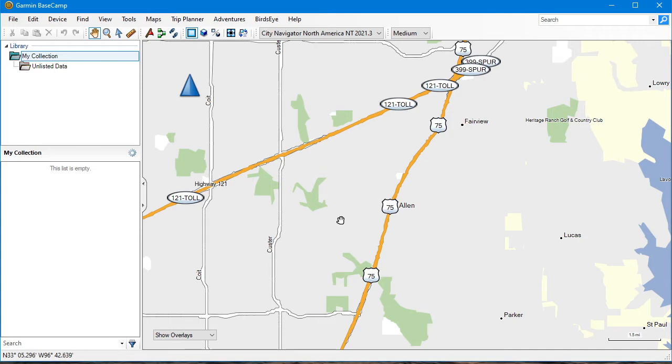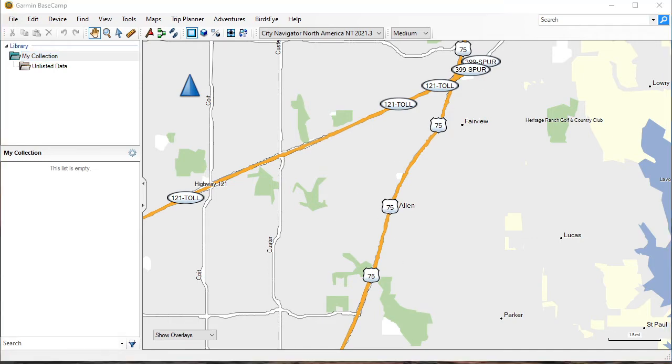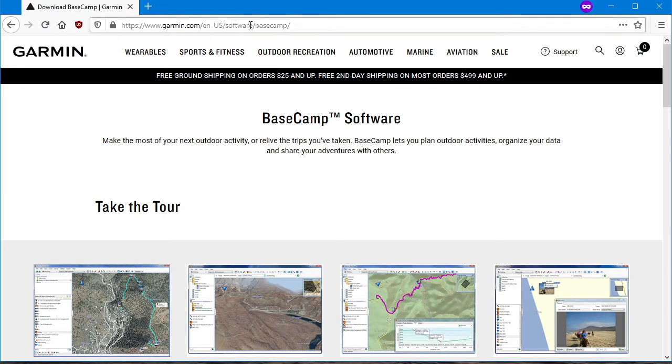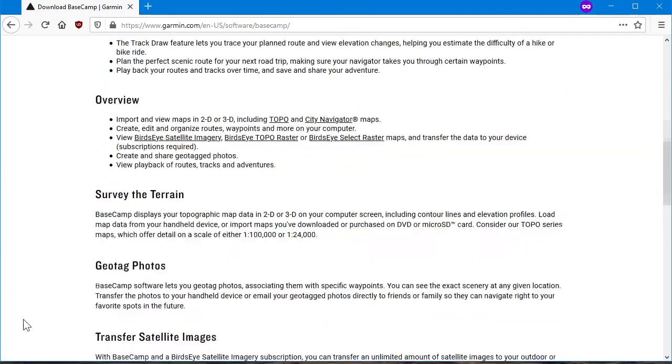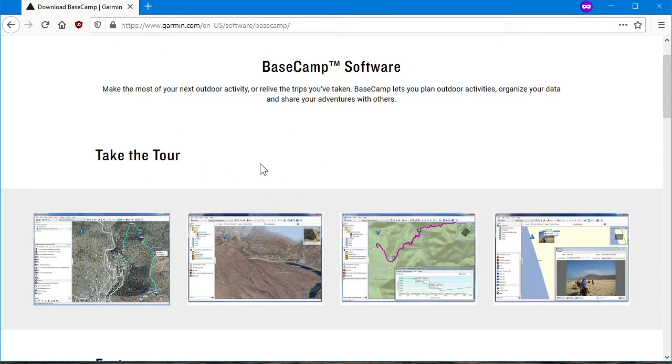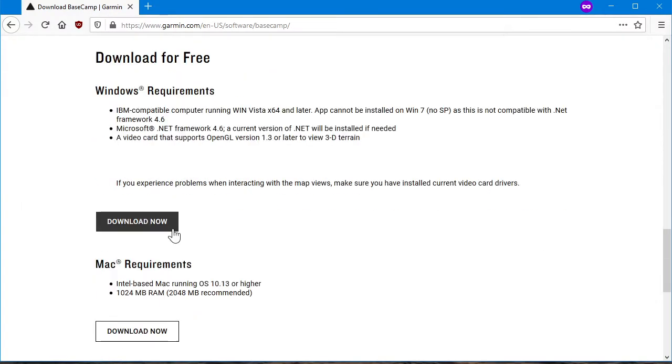The first thing you do is go to garmin.com/basecamp, which changes the address depending on what country you're in, and then you scroll. Yeah, they don't put it right up here where it should be. Scroll down, and then download. I'm concentrating on the Windows version. That is what I have.